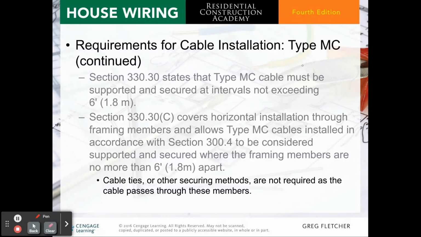Section 330.30 states that Type MC cable must be supported and secured at intervals not exceeding 6 feet. Again, this is different than Romex and the AC, which were at 4.5 feet. Section 330.30(C) covers horizontal installation through framing members and allows Type MC cables installed in accordance with Section 300.4 to be considered supported and secured where the framing members are no more than 6 feet apart. Cable ties or other securing methods are not required as the cable passes through these members.